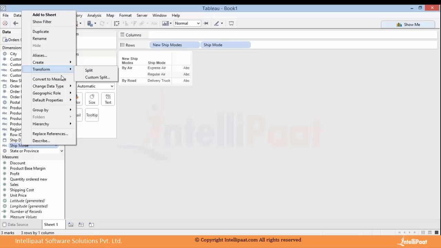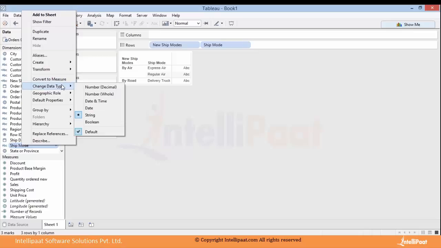Then we have convert to measure. If we want to convert this particular column into a measure, either we can drag it from dimension to measure, or we can just click on convert to measure. By default the data type is string, which is coming from the Excel file. In change data type we can change the data type of this particular column, from string to boolean, date, or any other data type.